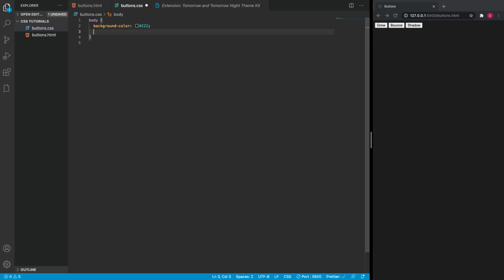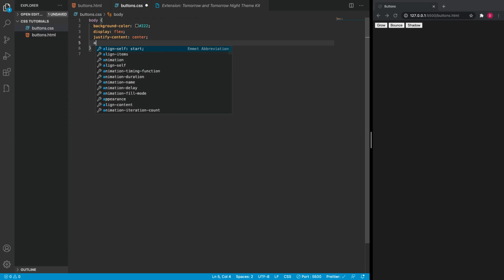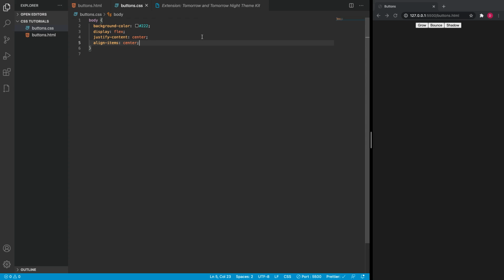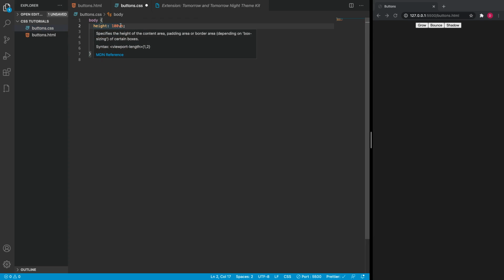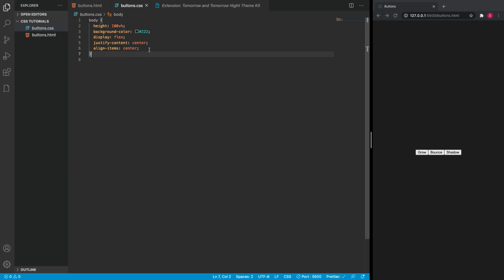I've got a background colour with a nice grey. Let's make it a flex, just to centre things. So display flex, justify-content centre, just so it's in the centre of the page, and align-items centre, to put it properly centred in the X and Y axis. The reason that's not going to work is because the body needs a height, so I'll give the body a height of 100vh, which is 100% of the view height. And when I do that, there we go, now they're in the centre. Nice and simple.